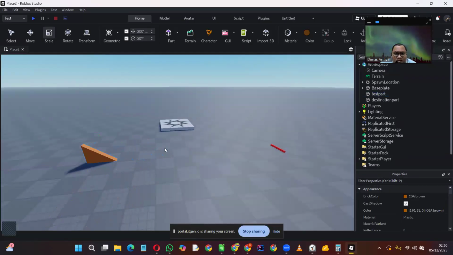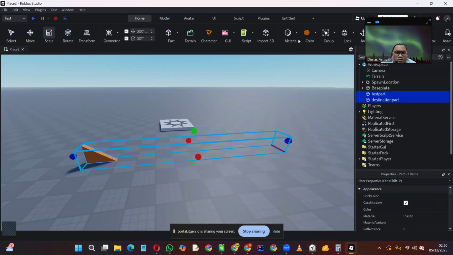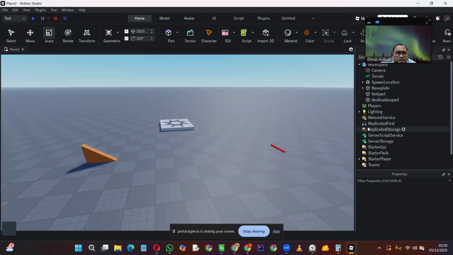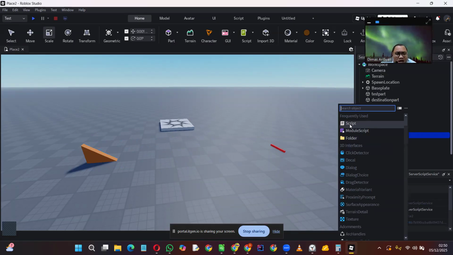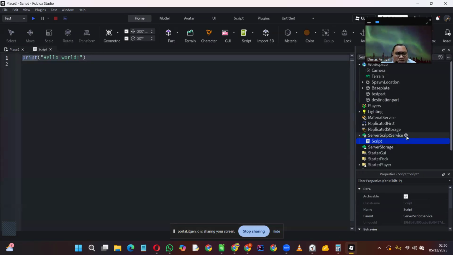Make it a little bit there. Now I need to anchor both of them. Choose both of them, anchor. Now, inside the ServerScriptService, you can insert a new script. Just click plus on the right side of ServerScriptService, and you will insert a new script. Change the name to TweenServiceScript1.